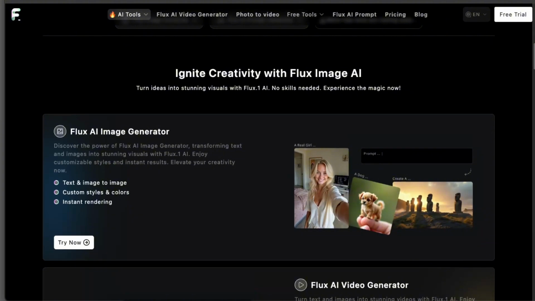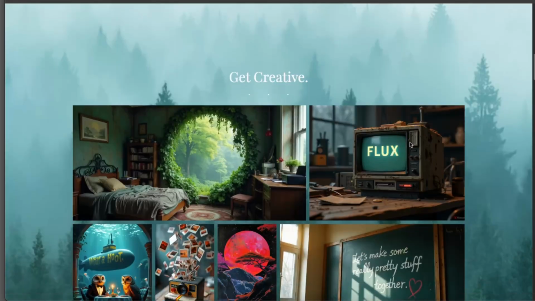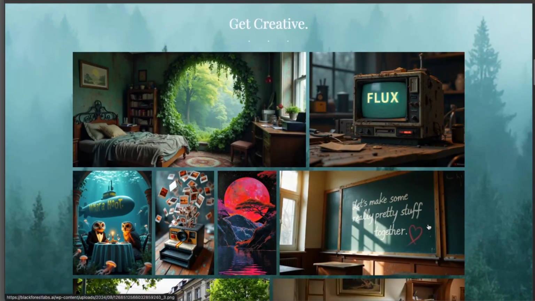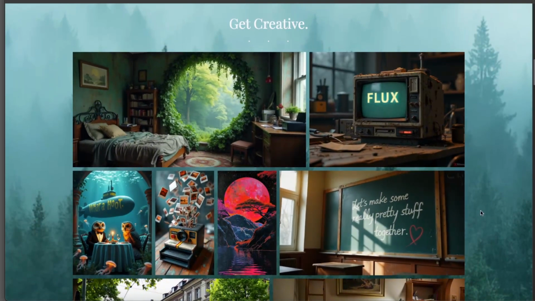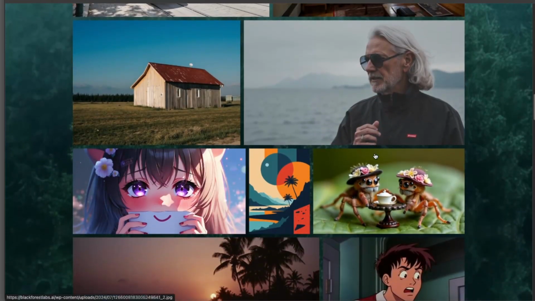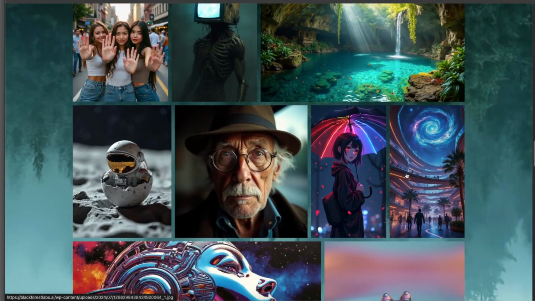Now, Flux AI is basically owned by Black Forest Labs, and they have some examples of their created images, as you may see. They are very high quality and very real. These are all created by them.